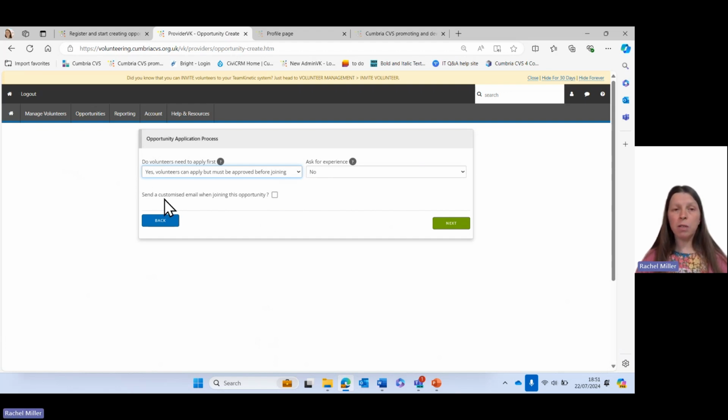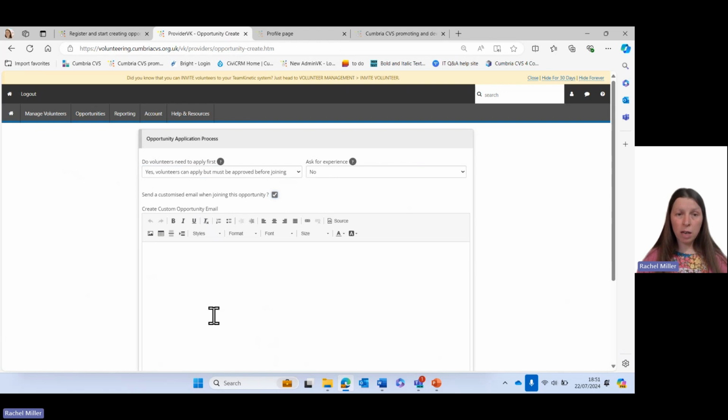Volunteers, when they press the apply button, will be sent an email. If you want to customize this, you can do. You can put any text in here that you like. What I would say is bear in mind that people will feel that they have already applied to you, so it's worth thinking that the onus to take the next step is on you to contact them. So don't put in, thank you for your interest, now click on this link so that you can apply.